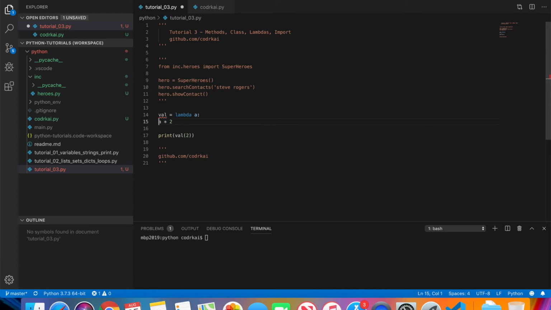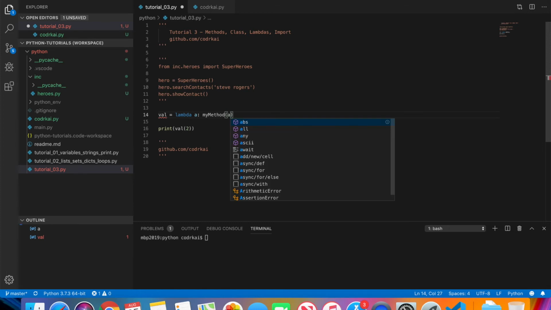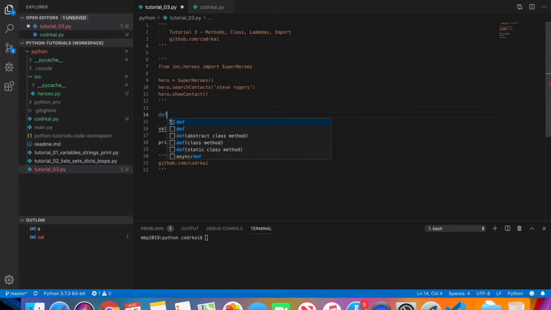But here's the thing, I can call a method within this lambda. I can say my method. Let's say I made up a method and I pass through the parameter again. So let's create a method here called my method and pass that through. And you know, it doesn't have to be the same. I can say y here, and let's say y, I'll return y times 4.